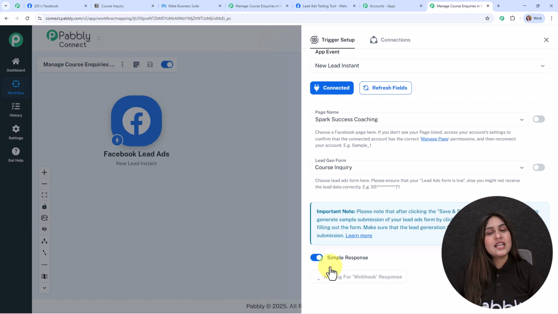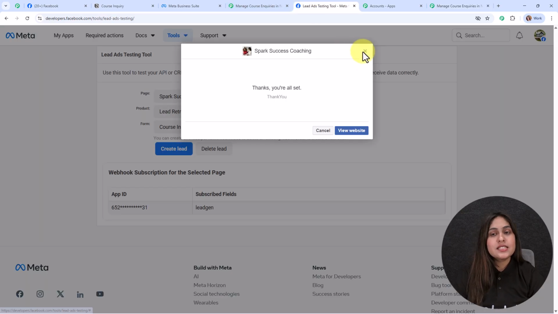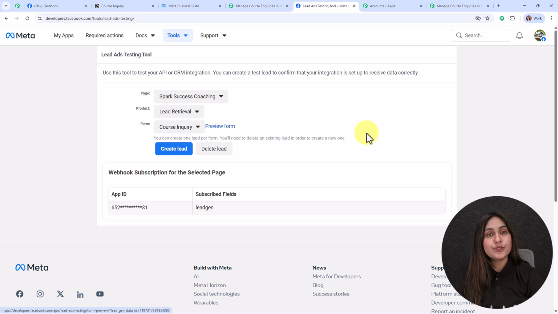And here you can see as it is waiting for webhook response. That means here to receive a webhook response, we need to do a test submission. And to do a test submission, we are going to generate a test lead, that means test inquiry once again using lead ads testing tool by Meta. So this is lead ads testing tool by Meta, and here I need to delete my previous lead in order to create a new one. Because it says you can create one lead per form, you will need to delete an existing lead in order to create a new one.